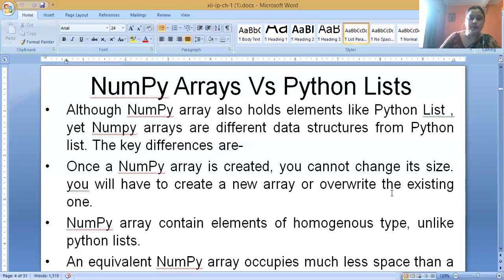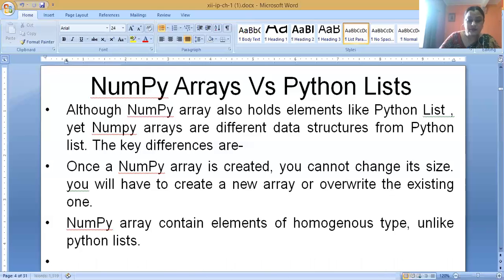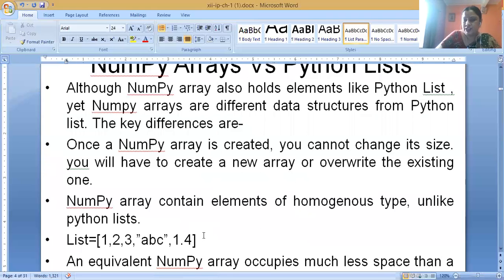Suppose this is a Python list and we can store 1, 2, 3, ABC, 1.5. This is known as heterogeneous data. Heterogeneous data means 1, 2, 3 is integer type data, ABC is string type data, and 1.5 is float type data. So a NumPy array contains homogeneous data, but a list contains heterogeneous data.